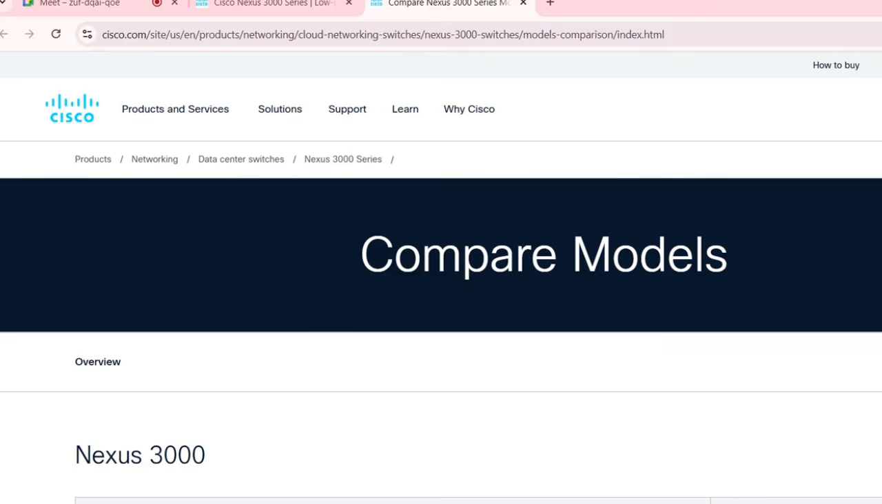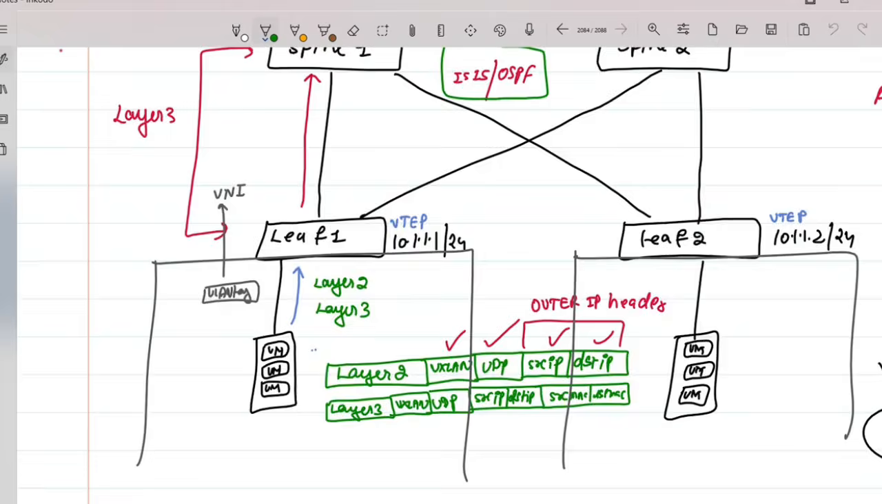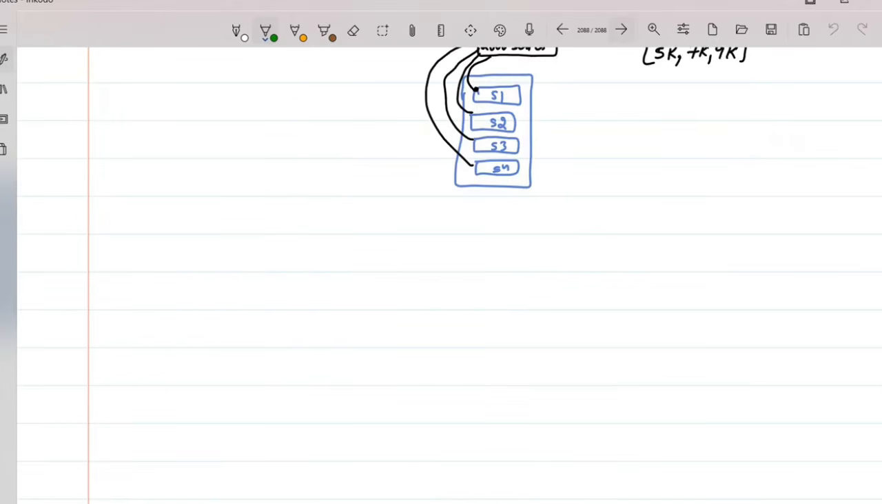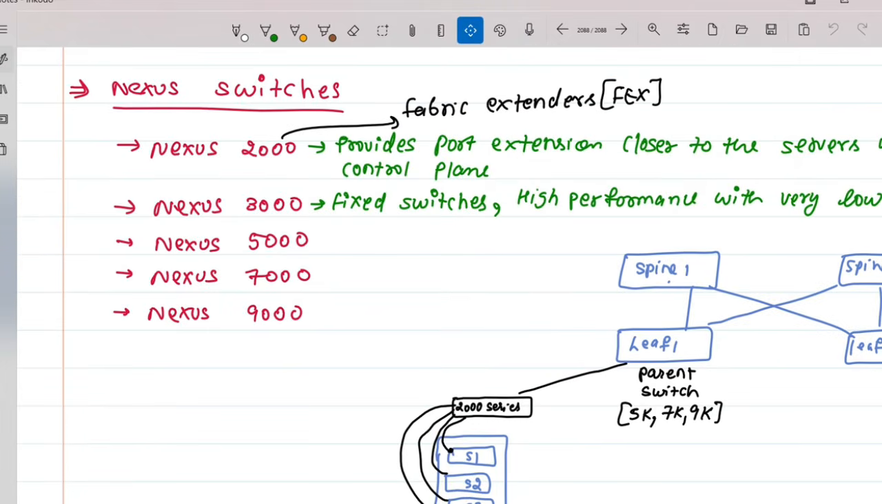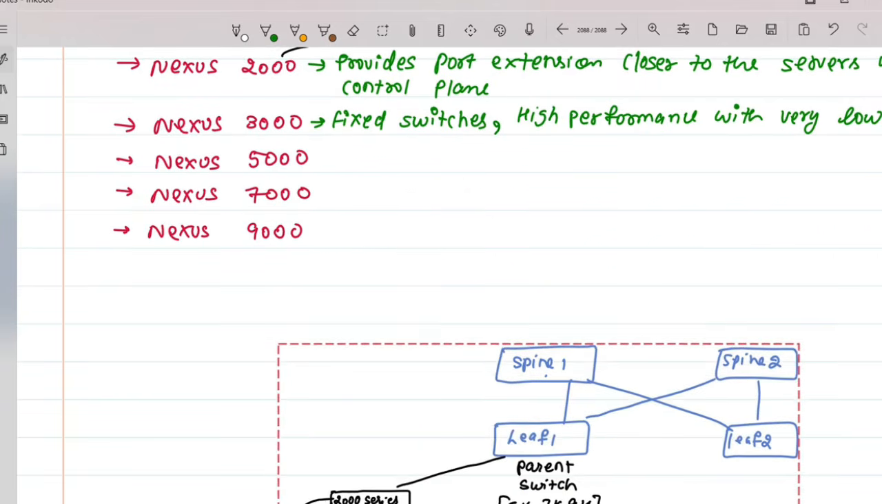So they are focused on speed. They have a lot of interfaces, right? And they have features like artificial intelligence and machine learning features, as well as automation is supported. Fixed switch is high performance with very low latency. So we use them in the networks where we need fast data forwarding.